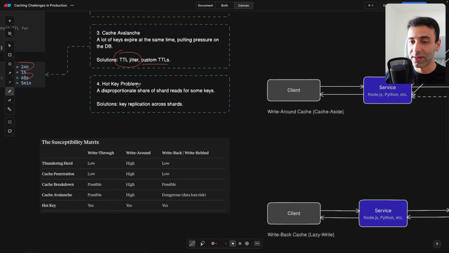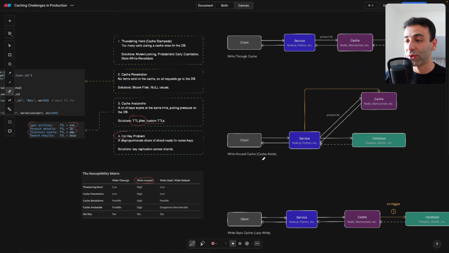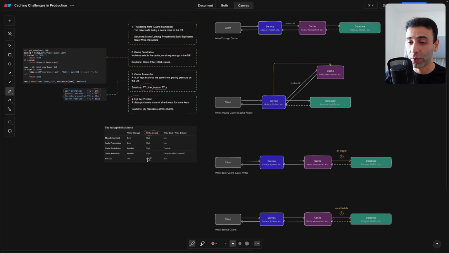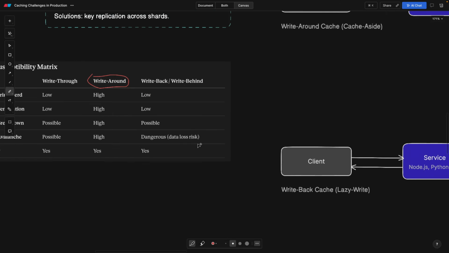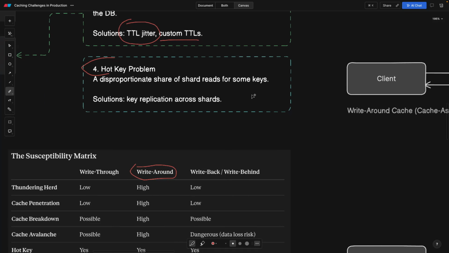And we have the last one, the hotkey problem. Now, all of the things that we discussed so far, thundering herd, penetration, avalanche, they are usually happening within the write-around or cache-aside pattern, right? These three other patterns are not susceptible to it, but the hotkey can actually influence all types of caches, all right? And let's talk about the hotkey. What is a hotkey? It's basically a disproportionate share of shard reads for some keys.